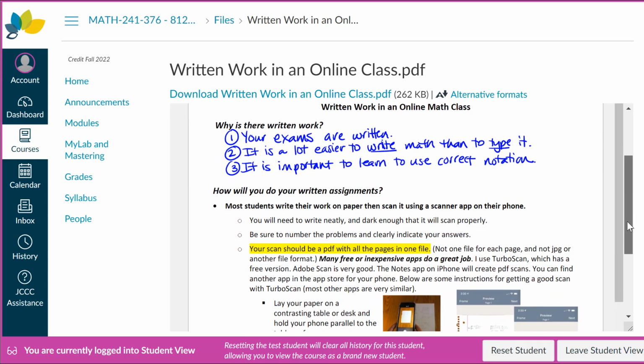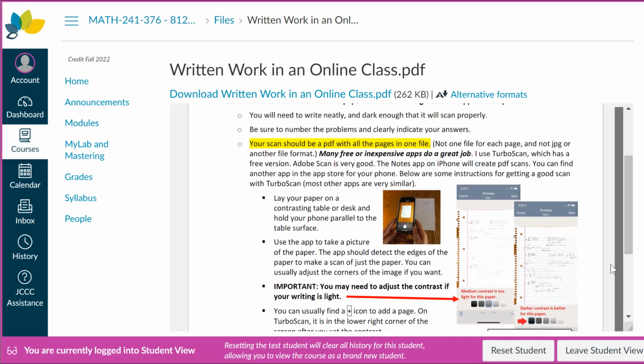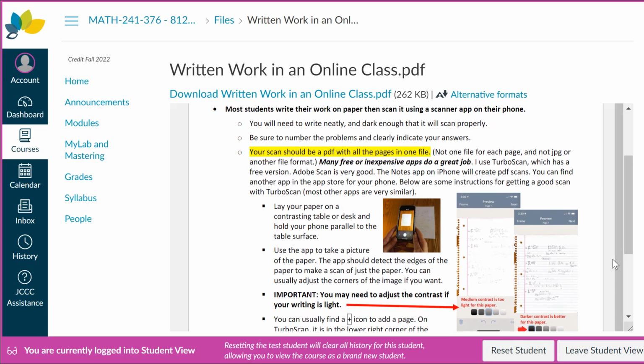So why is there written work? There are a couple of reasons there. And how will you do your written assignments? You'll do your written assignment on separate paper, either on the printed copies of the checkup assignments or on notebook paper is okay. Most students use a scanner app on their phone. And so there's some information here about a couple of apps that I like to use, but I don't really care what app you use.